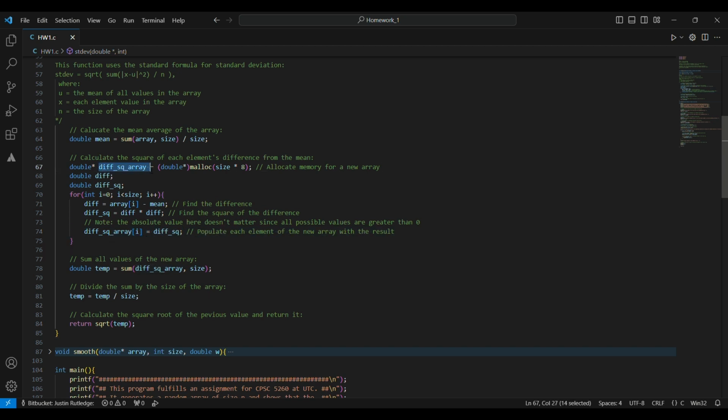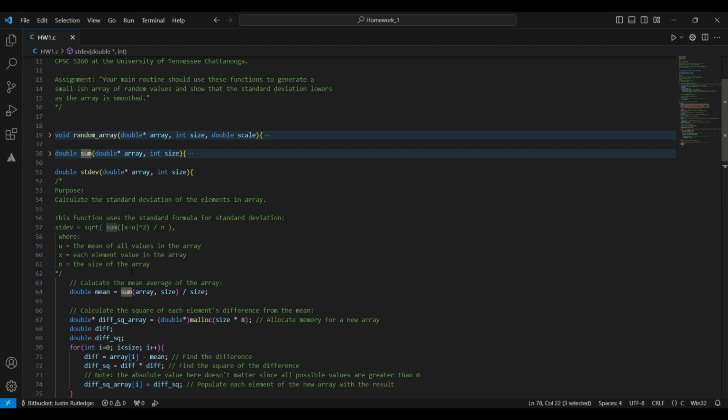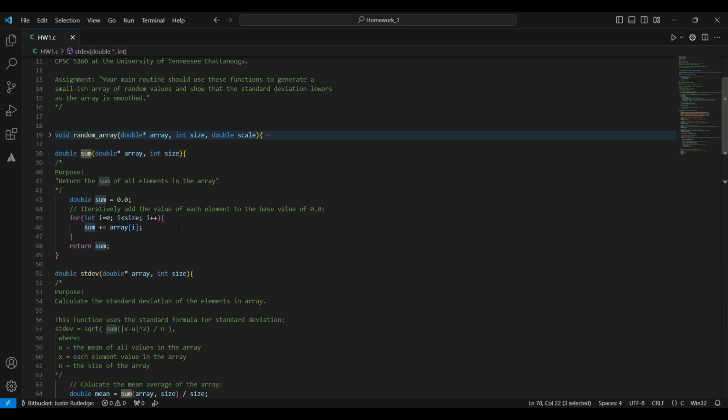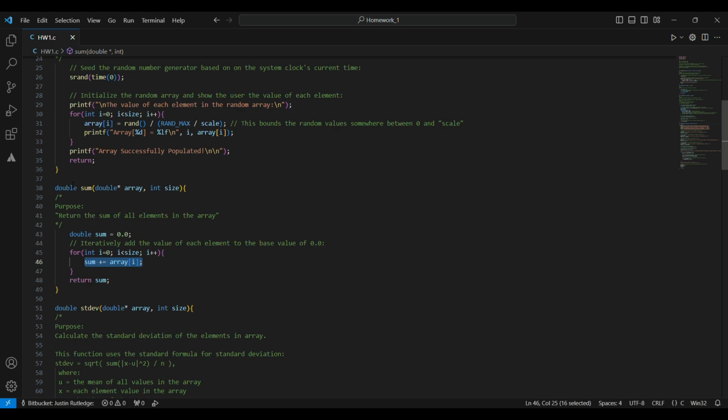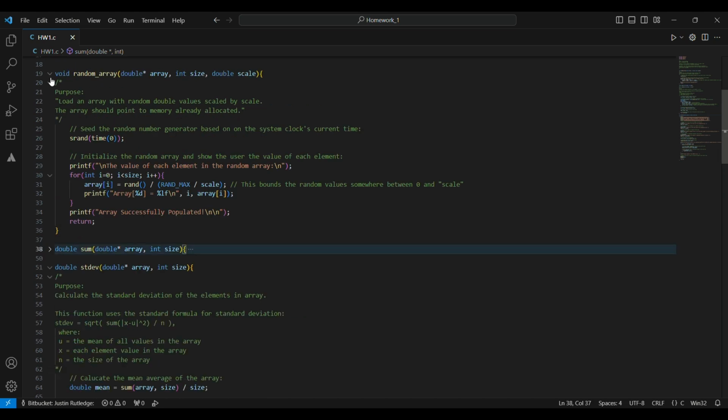And then we set the new array's, what I call the div squared array's, current value equal to that value. So we do that over the course of the whole array, and then we'll sum up all the values of the new array by using the function sum, which is another one of the supporting functions I've implemented. And it's really simple. It just iterates from 0 to the size of the array and adds the value of each element to the sum. It's pretty straightforward.